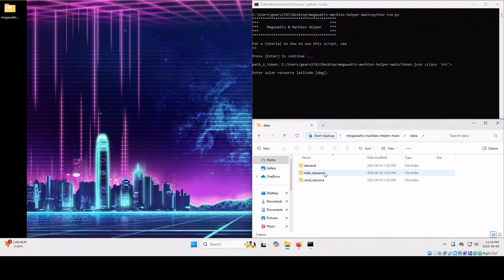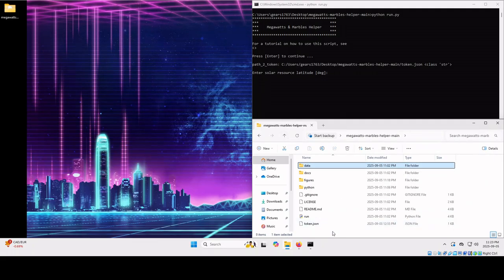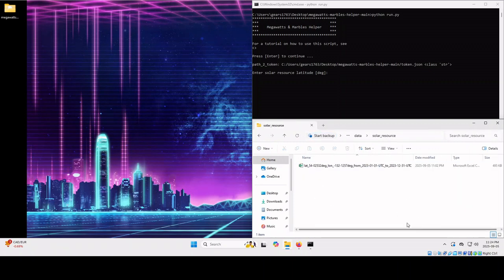This already ships with some data. So we've got our solar resource data here. So this data that's sitting in the data folder, that might have been a bit fast, let me back up. All right, so here's the root directory for our mmhelper program. If I go into data, and I go into solar resource, this is like a local database of solar resource data. So we can see here we have data for latitude 54 point bunch of numbers degrees, longitude -132 point bunch of numbers degrees from this date to that date.